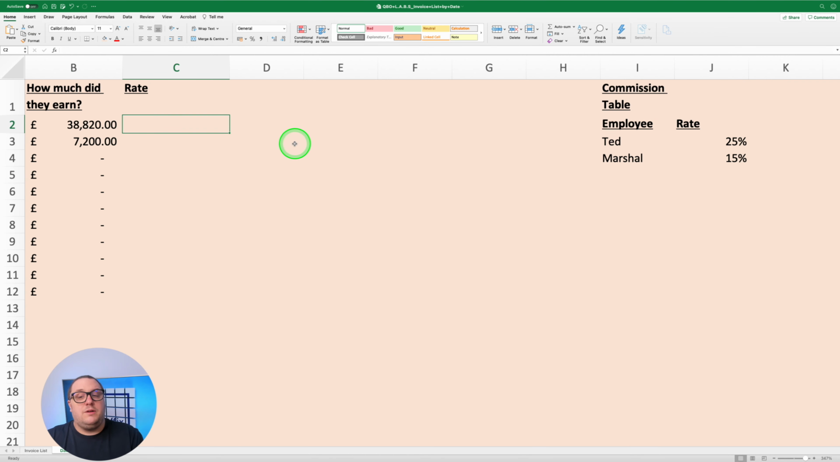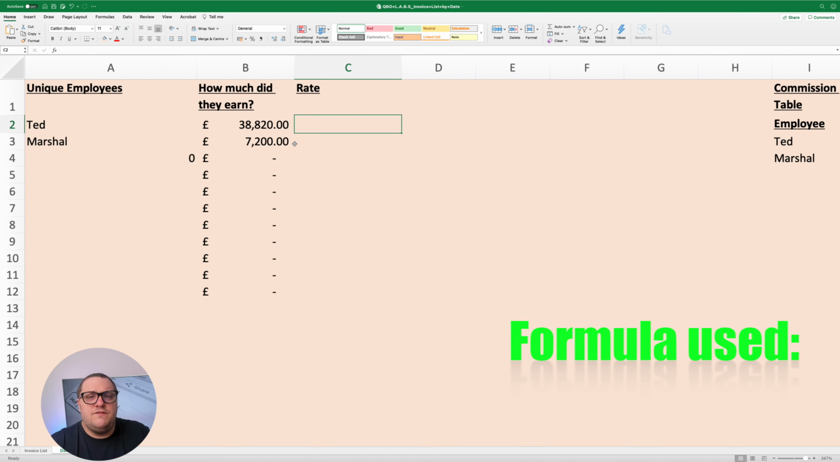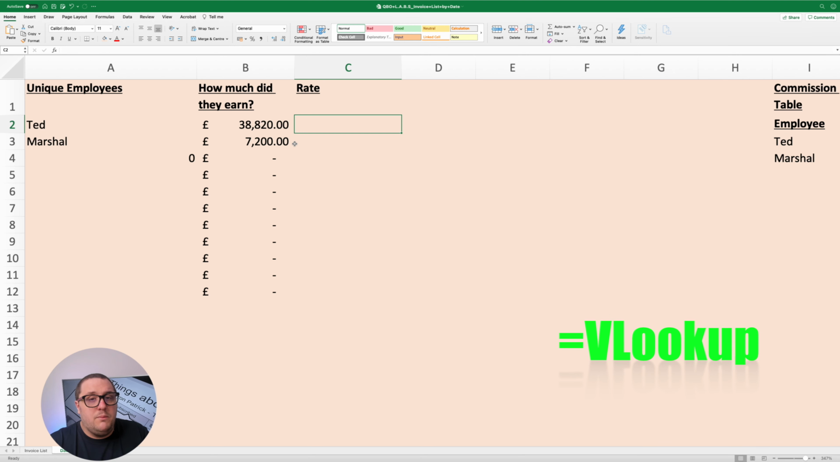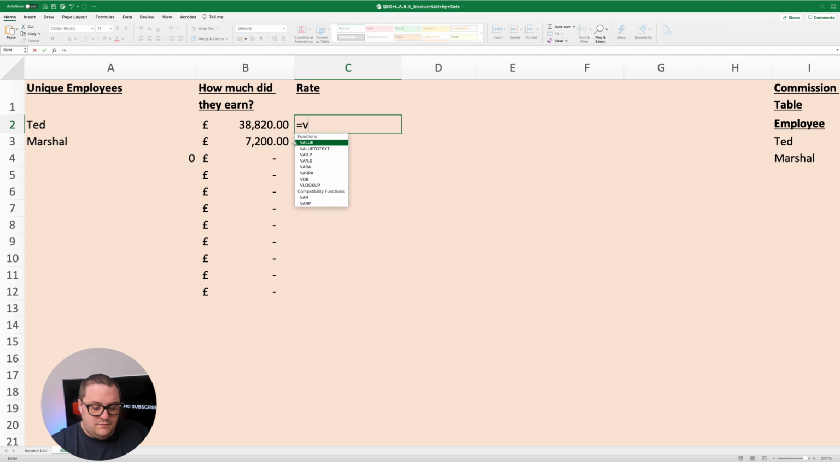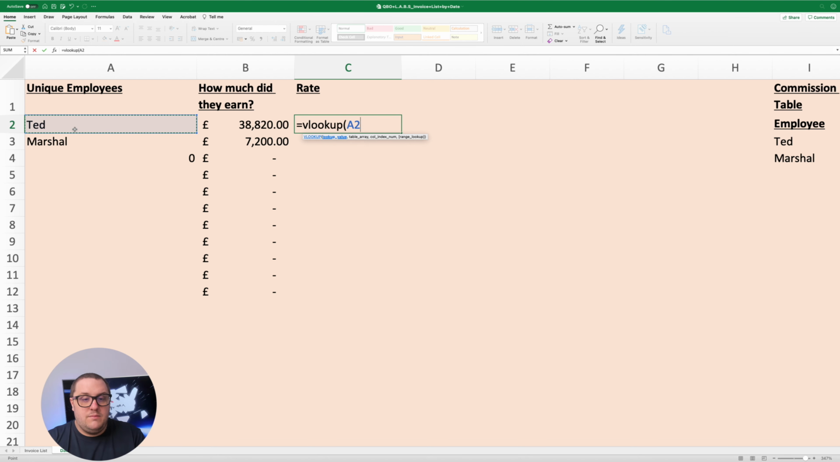My next column is all going to be about what rate to use. Well, the rate I need to use is determined by that commission table. So to do that, I'm going to use a formula called vertical lookup, or VLOOKUP. So I press equals VLOOKUP, and I open the bracket. First thing it's asking me to do is a lookup value. Well, that's this here, that's TED himself. So let's make sure that TED's been selected. Press comma.